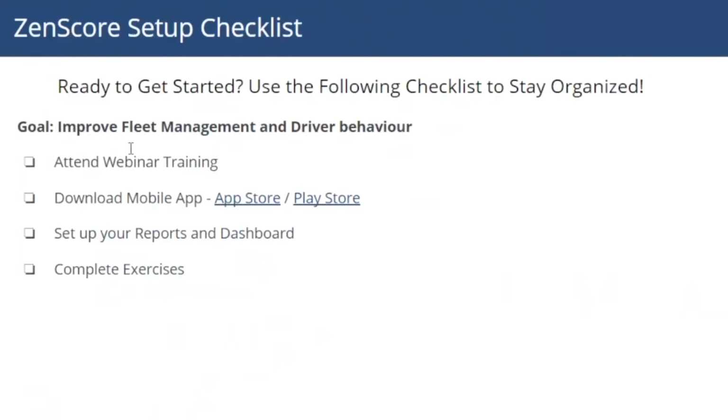Our overall goal today is to help you improve fleet management and driver behavior. We can do this by first attending this webinar training, then downloading ZenScore, the mobile app that is available in the Play Store and the App Store. After that, spend some time setting up reports that are beneficial for your fleet, and add reports that are needed regularly on your dashboard. The last thing to ensure you become an expert in fleet management is completing some exercises at the end of the presentation.